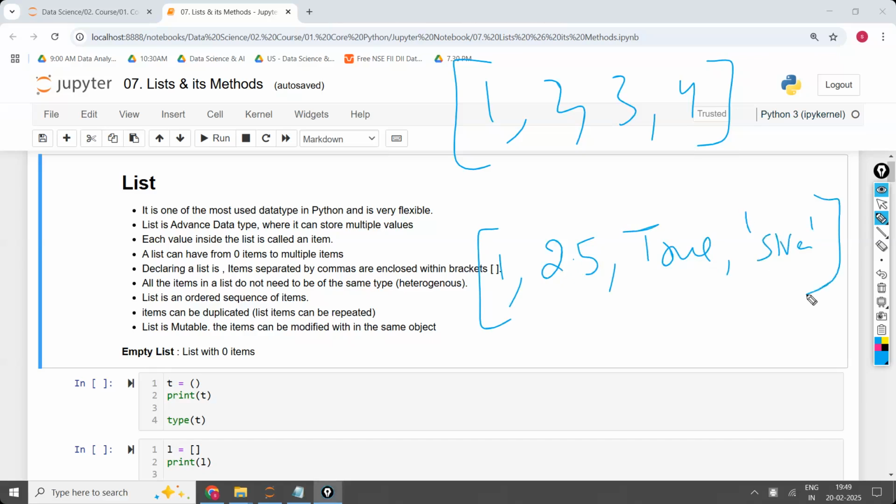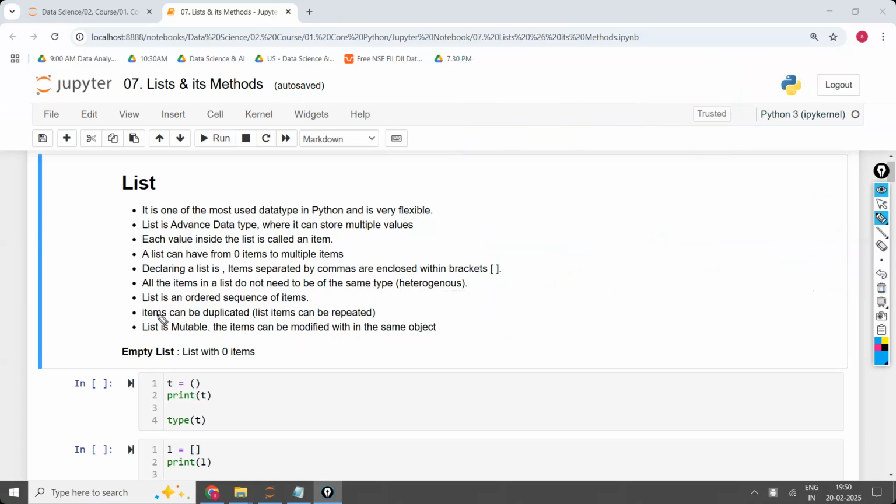There is no restriction. You can choose as per your choice. It is called heterogeneous. If you have to use only int, and you can't choose different data types, then it is called homogeneous. But a list is heterogeneous. And here, a list is an ordered sequence of items.